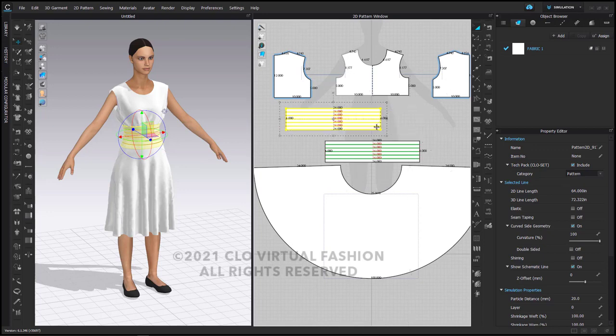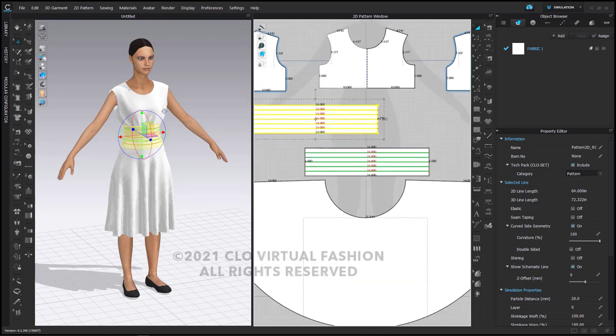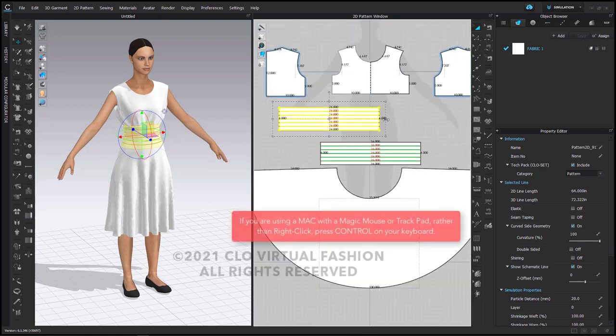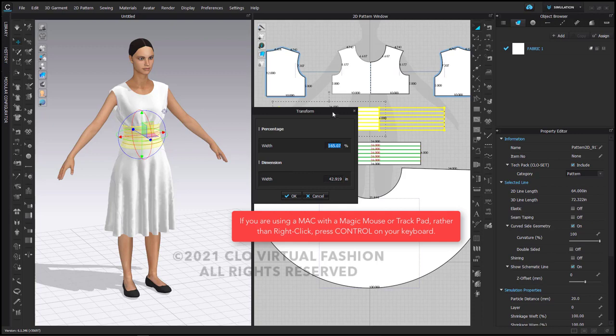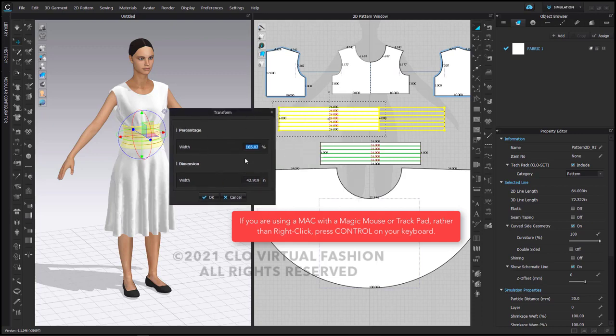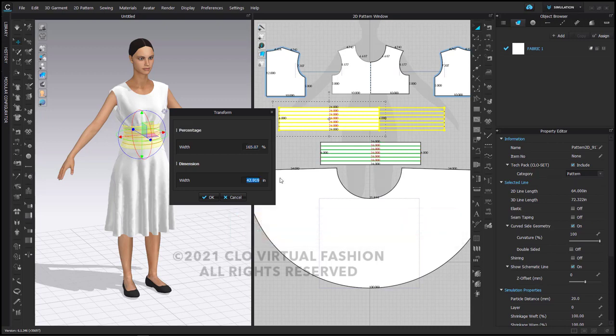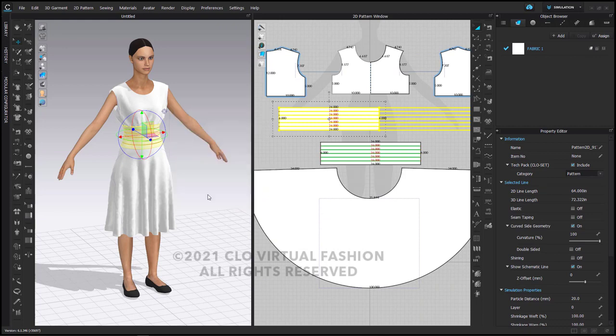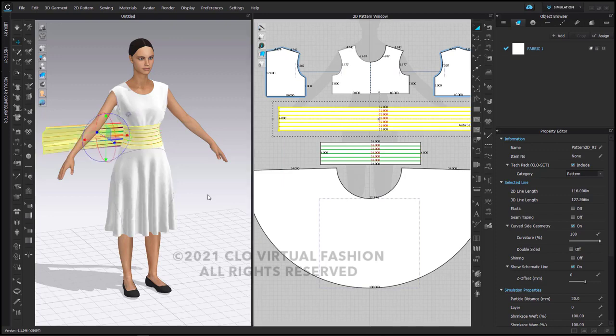So I'm going to slide this over. I'm going to click the handle here on the right side, and I'm going to drag. And before I let go, I'm going to right click. This is going to allow me to designate how wide I want to make this. Our original was 26. I'm going to double this to 52. And as you can see in both the 2D and 3D window, we will see the shape of the waistband change.